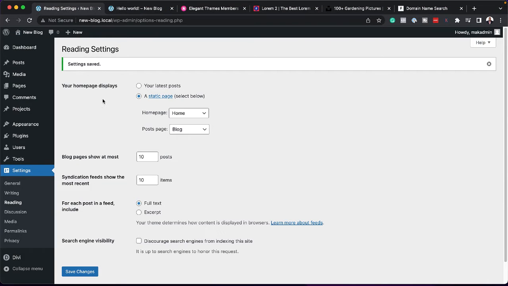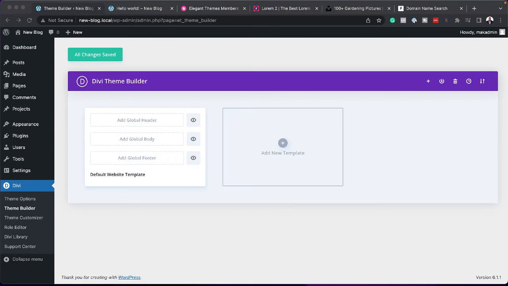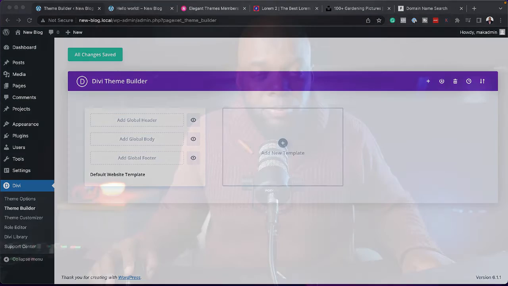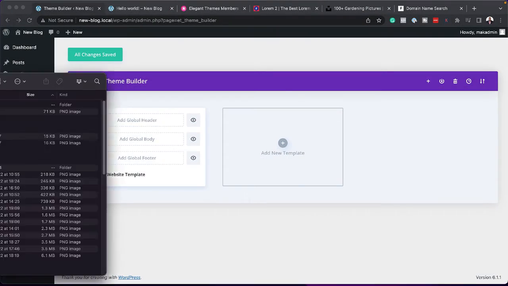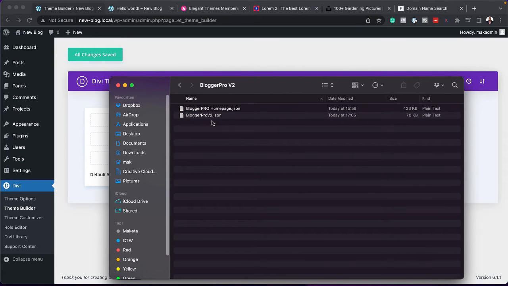So back over here, what we need to do now is to head over to Divi and then click on Theme Builder. Now, I've already gone ahead and downloaded Blogger Pro, so you need to go ahead and download it. Once you've purchased it, it's only $19, or if you're a lifetime member, it's absolutely free. So once you've downloaded it, you are going to get this file here called Blogger Pro. So there's two files in here. There is the homepage and the Blogger Pro version 2.json, okay?